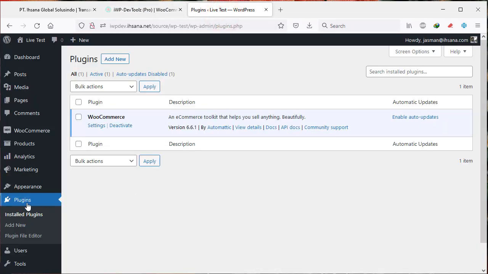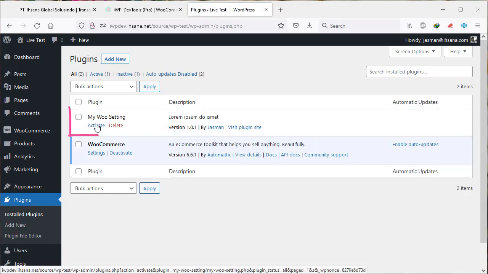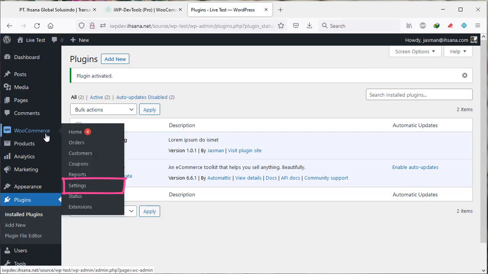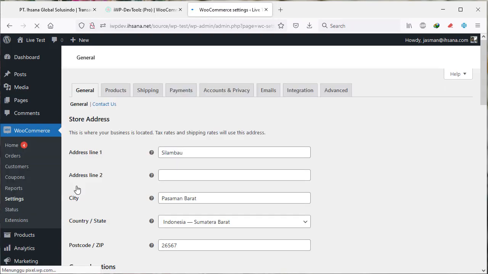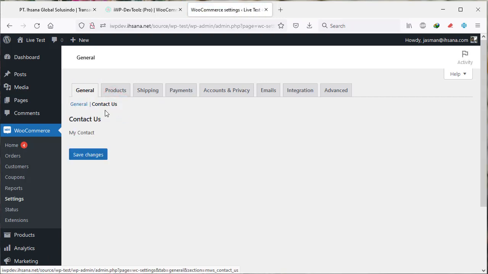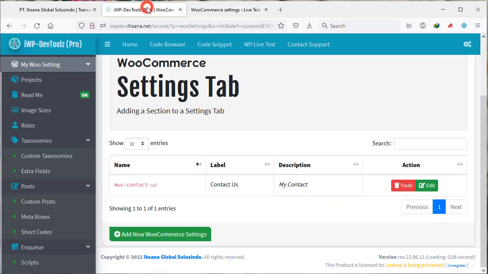Let's see the results. Activate the plugin we recently created. Let's check, have the WooCommerce settings been made? The settings we made earlier are on the General tab. For example, we move it to the Products tab.